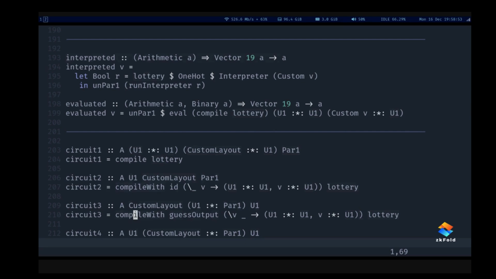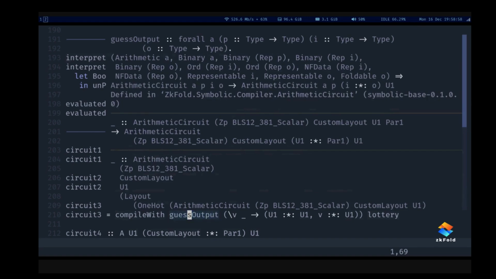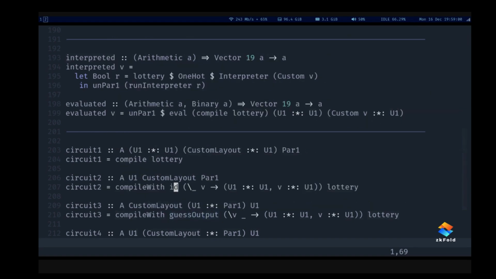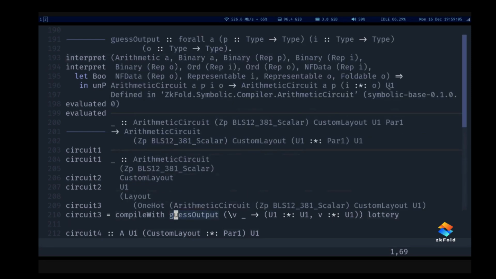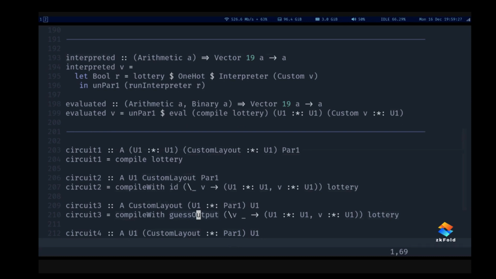And how do we do it with compile with? First we have to change the output of the circuit. So we use the first argument of compile with. We replace ID with the function called guessOutput, which just moves the output of the circuit to the input. So we have an additional input which should be fed to be equal to the output of the old circuit inside. Otherwise, the circuit wouldn't have a system of constraints which would be satisfied.